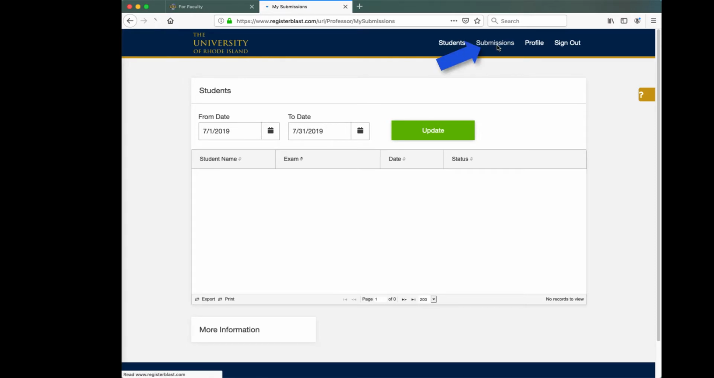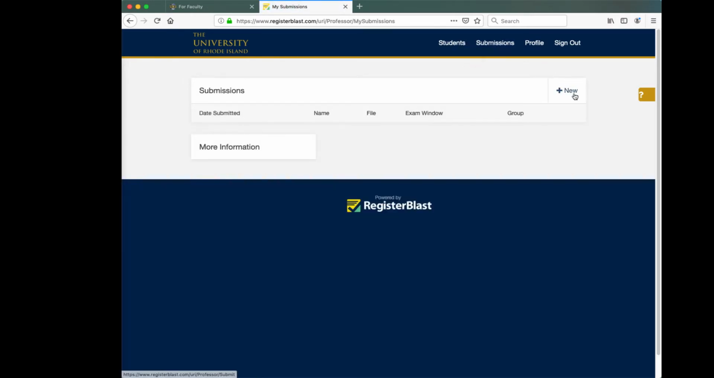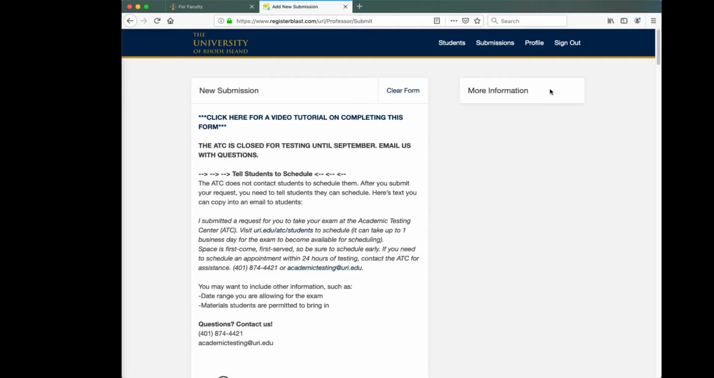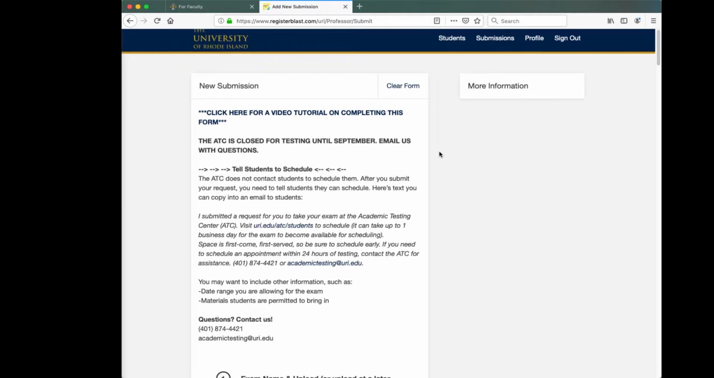On the menu bar at the upper right, click Submissions. On the following page, click New. This is the submission form. The top part of the form is where we post scheduling announcements and other important information.